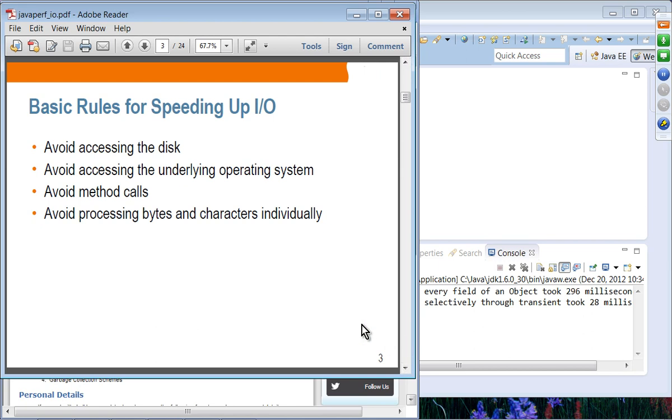So, basic rules for speeding up I/O. Avoid accessing the disk. Accessing a disk is a very expensive operation. Avoid accessing the underlying operating system whenever possible, avoid method calls, and avoid processing bytes and characters individually. These are the basic rules for speeding up Java I/O.